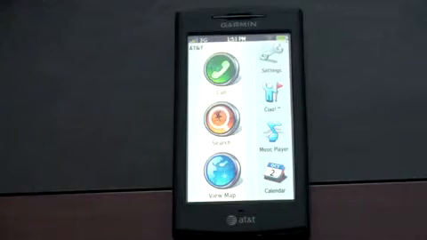I'll be doing a full review of it, and I'll be doing a full demonstration of the navigation functionality, so you can help decide if the phone's right for you.